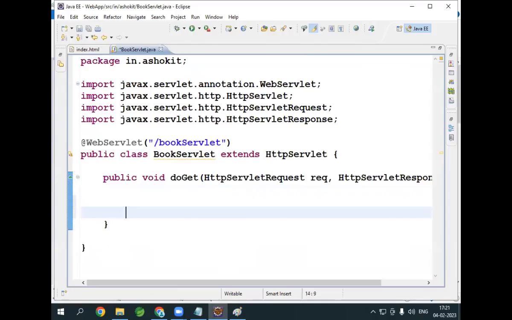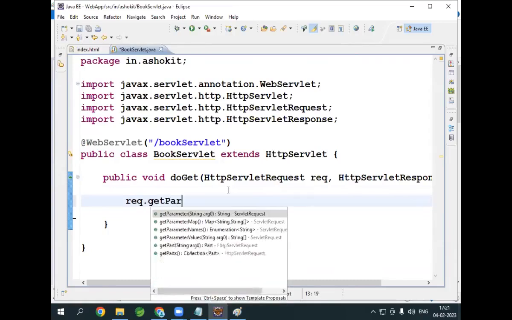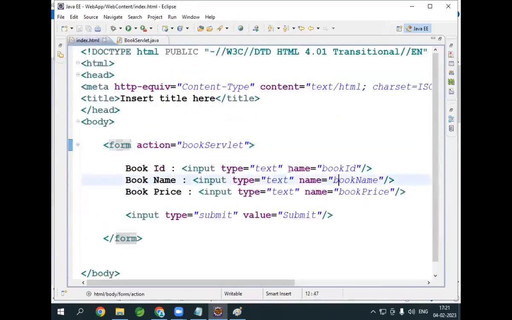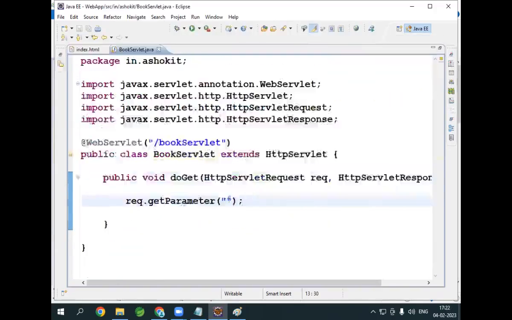Do you know how to capture the data from the request object? How to capture data from the request object? To capture the data from the request, we will use request.getParameter(key). What is that key? Here you see what is the name I am giving? bookID. So by using this, we need to capture that value. request.getParameter of name bookID.